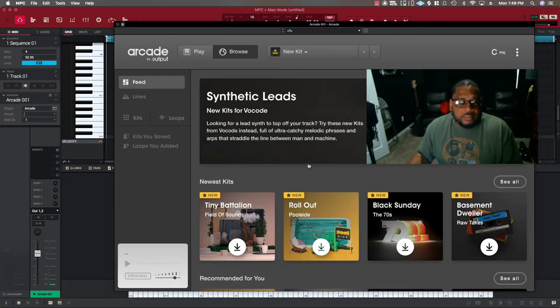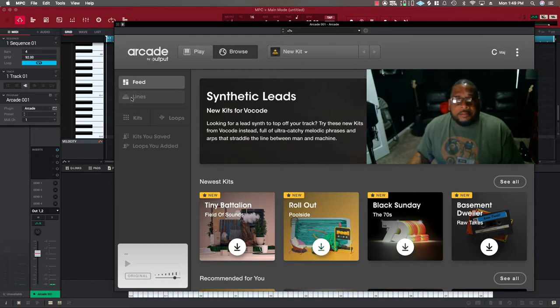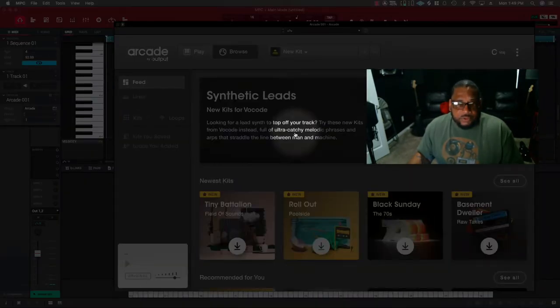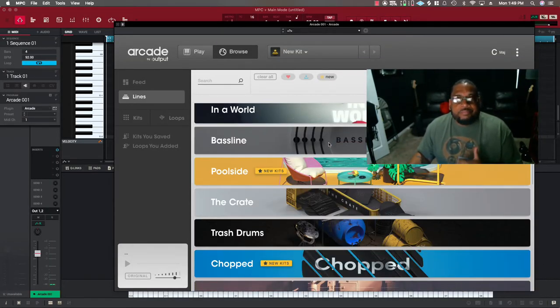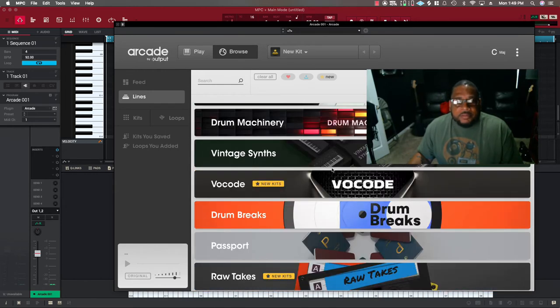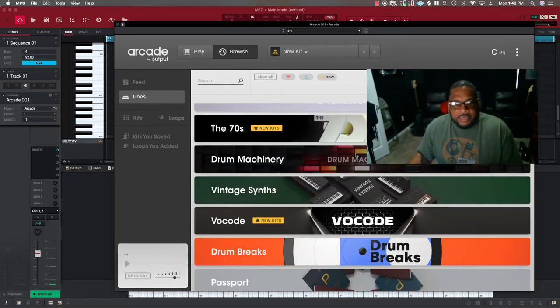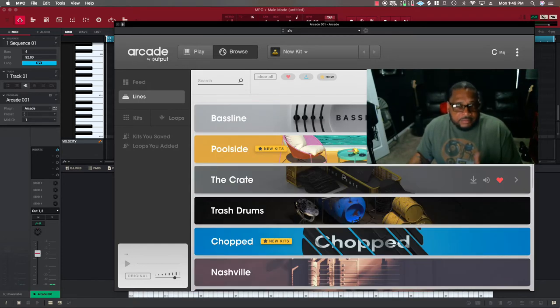So you can go to browser, load kits. That's gonna take you back to this. Now, you got your feed, which is your home page, and your lines, which are pretty much specific kits. Poolside is more pop. Vocode is vocoder. Vintage synth is stuff with modulation synths and stuff like that. 70s is real disco-ish. Chopped is like crate records. The crate is like records, great for chopping up if you want to start from scratch. And what you do is you download them.